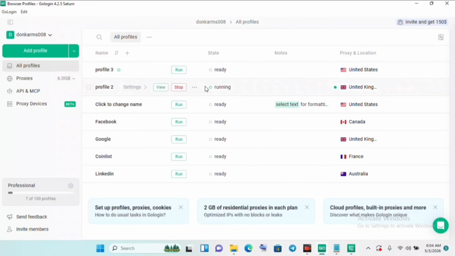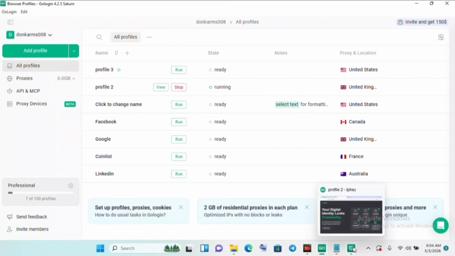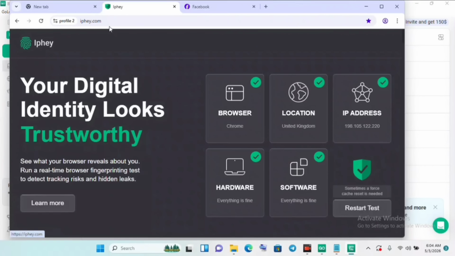profile over here. As you can see, guys, when you're actually done doing this, to test if you are currently on that particular country you actually want to be, you can just simply go over to your GoLogin browser and then you simply type in ifi.com. Just type in ifi.com to check if you are currently on the location you actually want to be. As you can see, I'm currently on the United Kingdom right now because I'm actually running a profile right now.